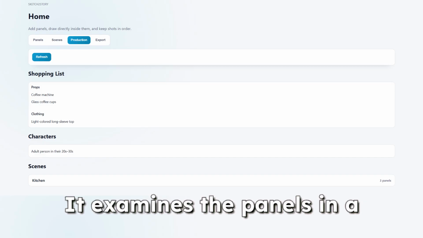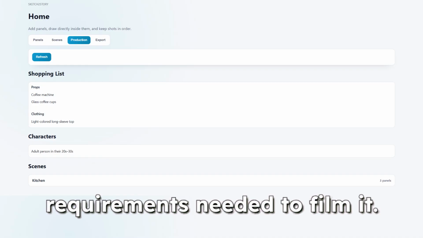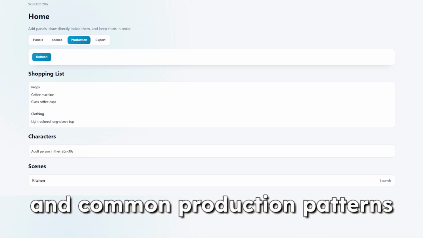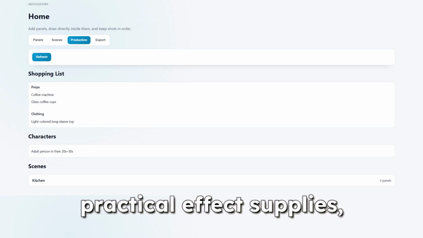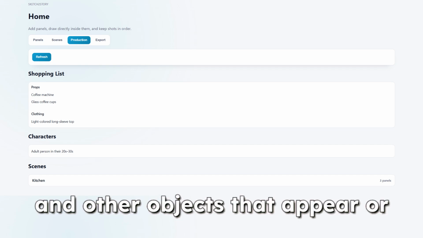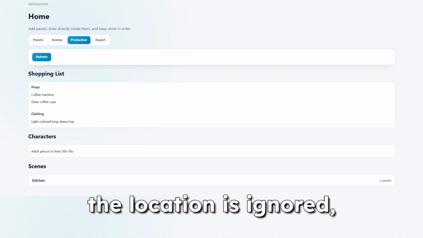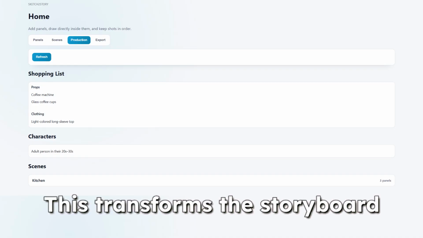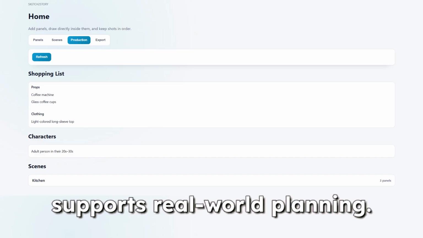It examines the panels in a scene and extracts real physical requirements needed to film it. The analysis looks at visual details, written notes, and common production patterns to detect props, clothing items, practical effects supplies, duplicates for continuity, and other objects that appear or are implied by the action. Anything that is fixed to the location is ignored, leaving only the items that a crew would have to bring. This transforms the storyboard into a practical checklist that supports real-world planning.